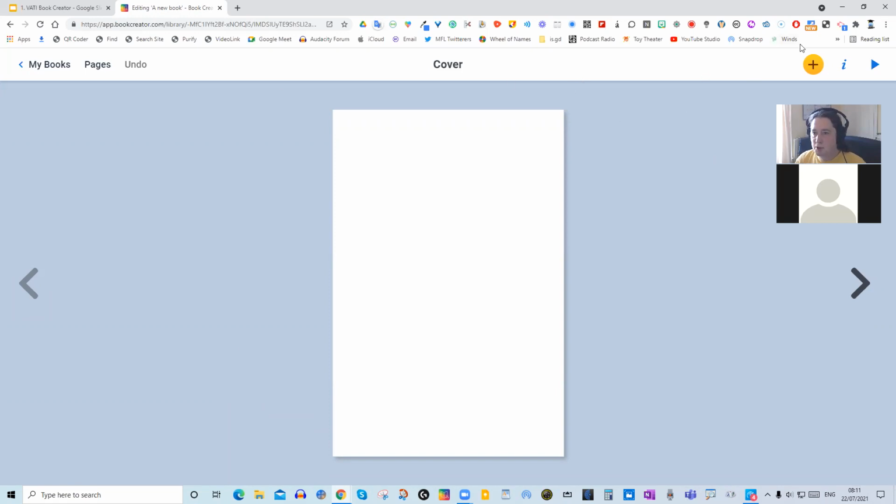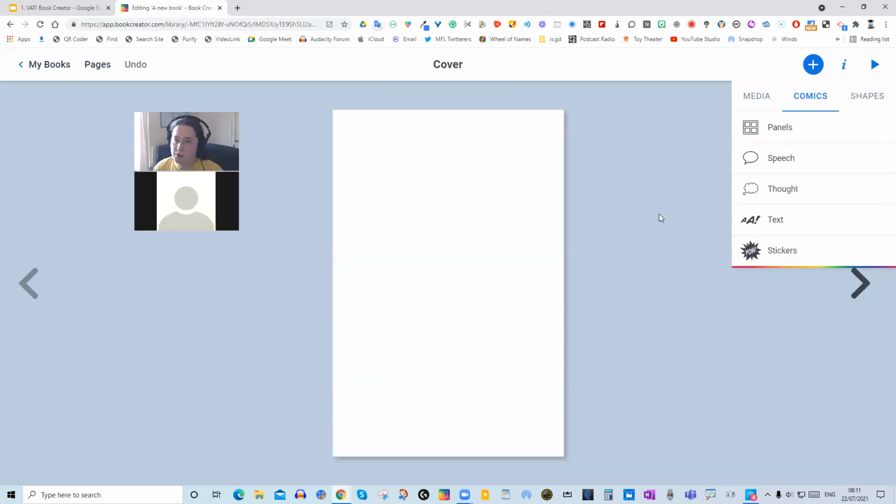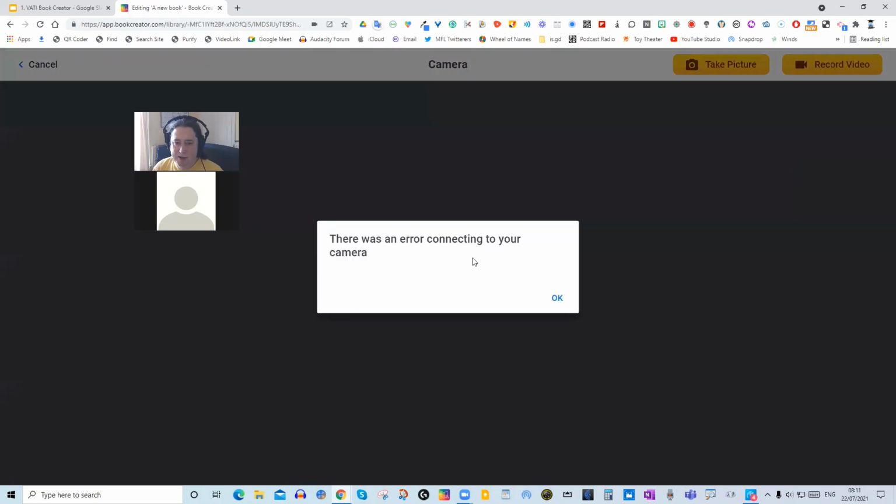The first thing we're going to do is press the plus icon here. And you can see that you have a number of different options. So if I want to take a photo, for example, I have to click on media. And if I click on camera like this, then you'll see that an error has occurred. The reason an error has occurred is because I have my camera going in Zoom already.